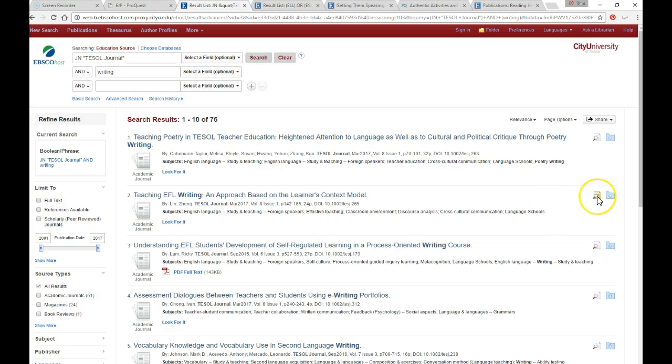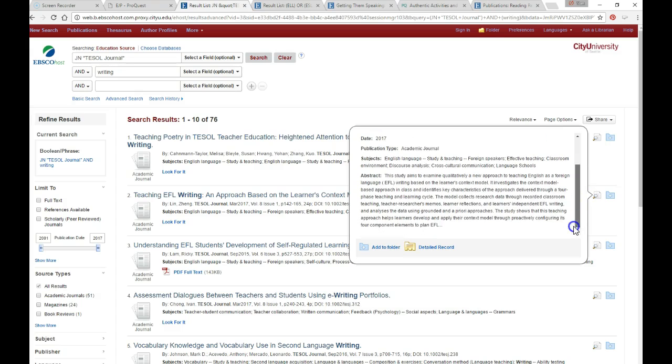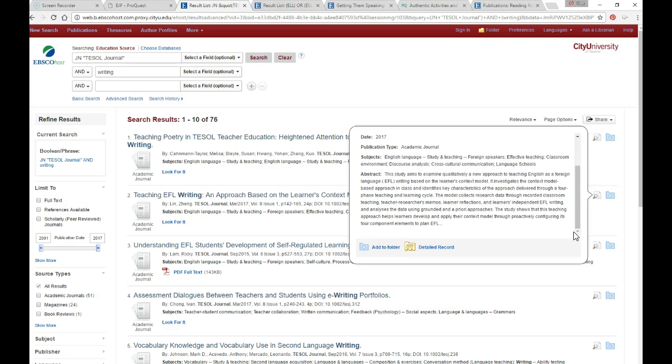You can look at the abstract for the article by hovering over this piece to learn a little bit more about the study. And again, this abstract starts by saying "this study." That's an indicator that this is research. It tells you what the study is trying to understand. It tells you that the research is collected through recorded classroom teaching, teacher researchers' memos, learner reflections, and learner independent EFL writing.